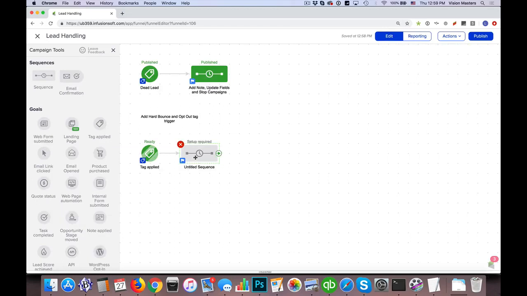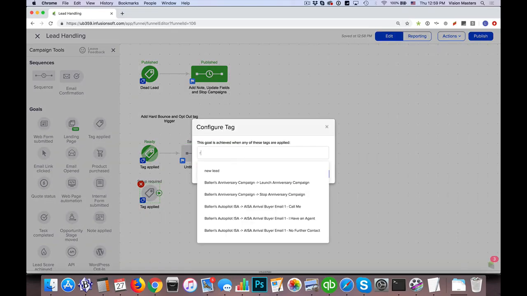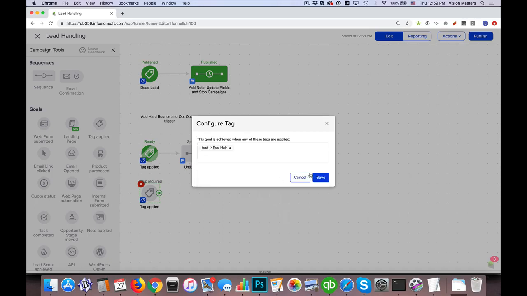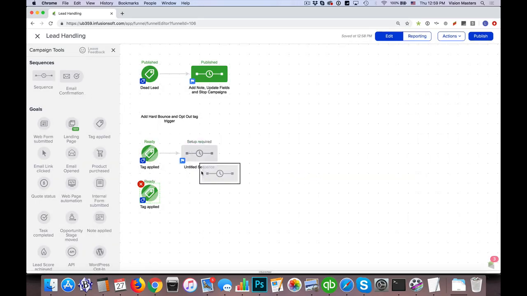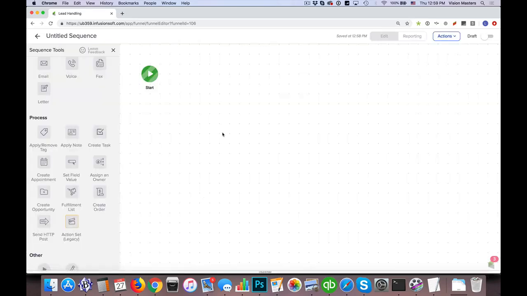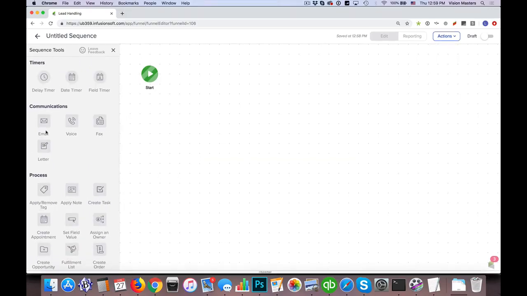Now I could go a step further and say if the red hair tag was applied, then do these several things. You know, send them this follow-up sequence, this video series of what to do with red hair, or send them these product options, and so forth. So that gives you the options at this point to take action on the red hair. So this is just one way to use action sets.